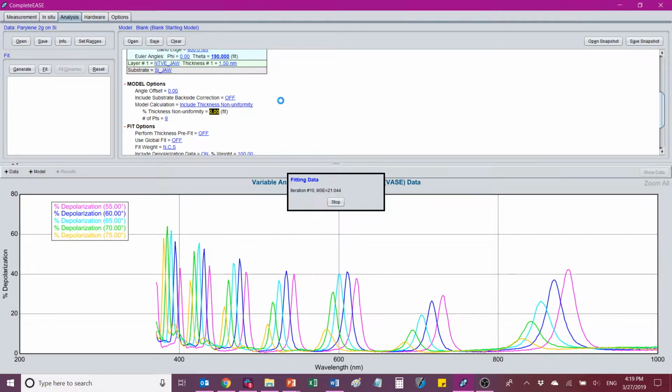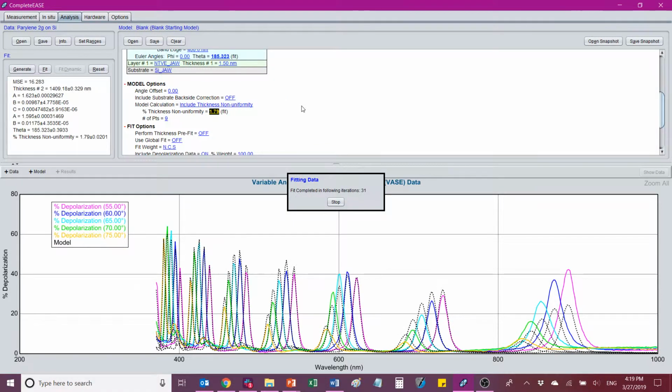We were like 24 before was the quality of our fit, and we went from 24 to 16, and it thinks just a little bit under 2% thickness non-uniformity explains this quite a bit. And when it does that, it's also able to try and fit this depolarization data.